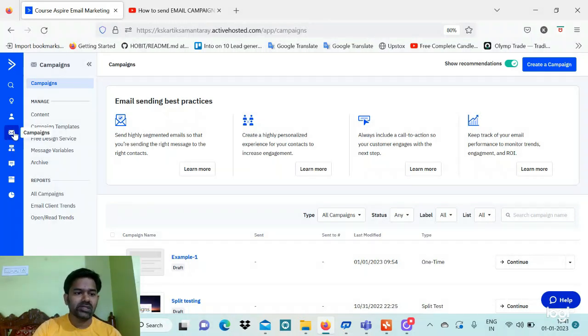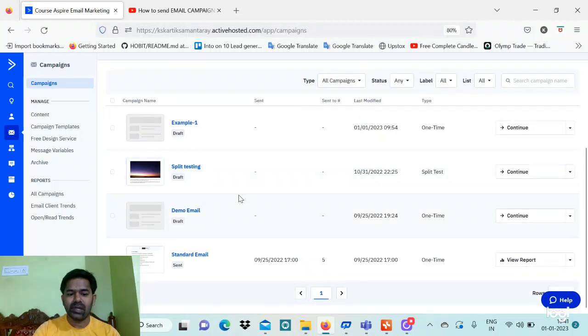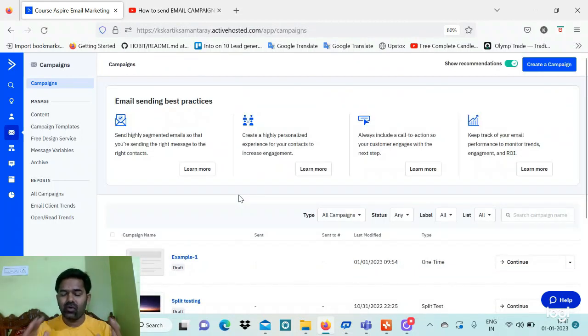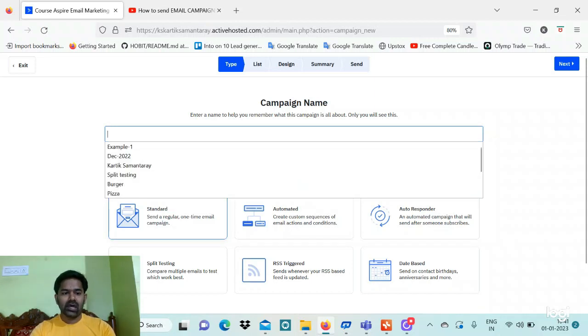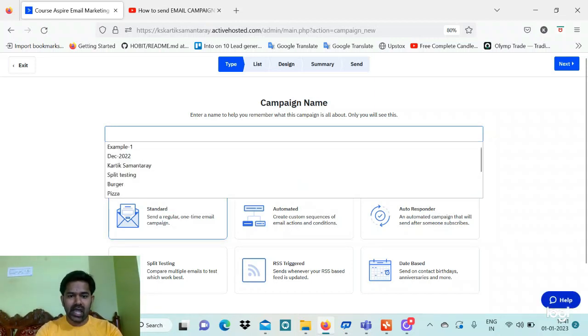When I click on this email campaign, it will go to the email campaign page, and here I have created some email campaigns, but I am going to tell you how to create the email campaign. Once you are on the email campaign page, we have a button for creating a campaign. Once you click on this button, you can create the campaign name.